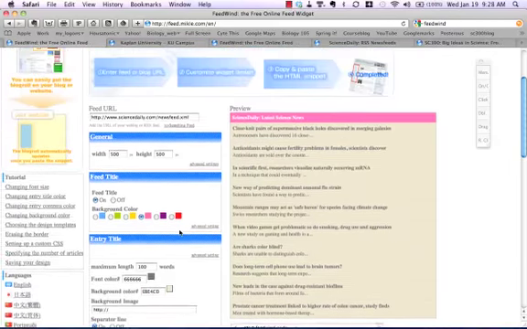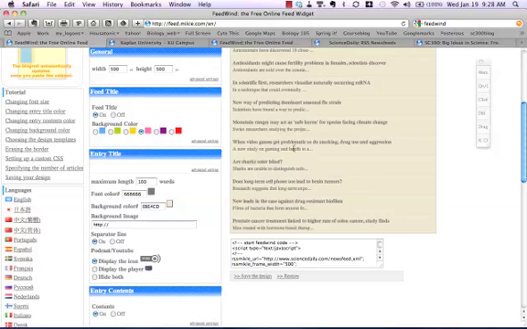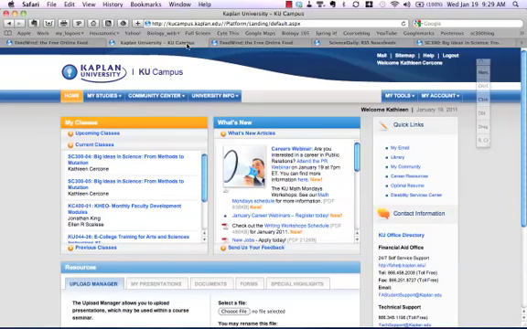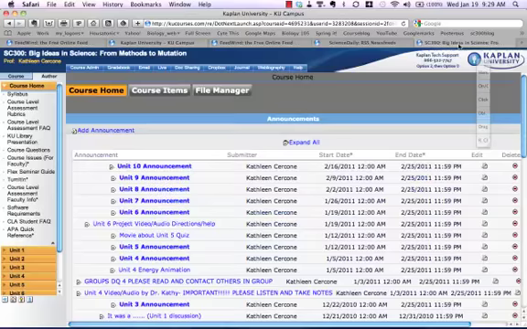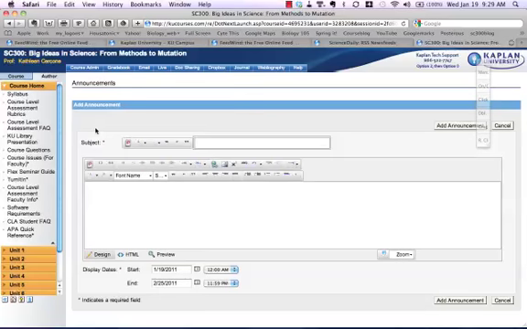So now you have created the widget. What you need to do is go down here and copy the code, because that is what is going to go into your announcement. Okay, I have it set up. You know how to get here. You're going to go to Add Announcement. Make sure HTML is selected.